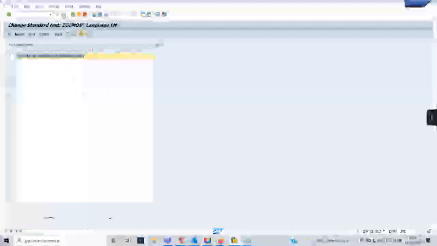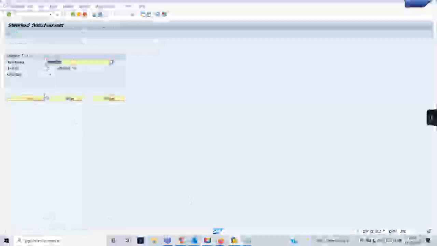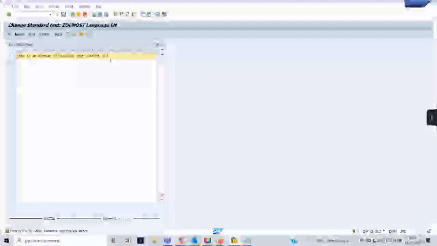Now, I didn't save it. I just saved it. So now, if I go to display after I save it, this is my standard text. We can also give values here, like how you give values in my Smartform. Similarly, you can give values here. For example, I'll just give the system date. This is an example of standard text printed on. So I'll give my date.